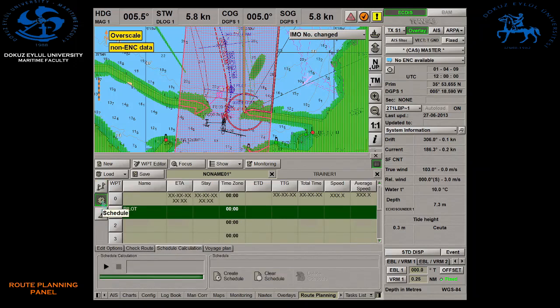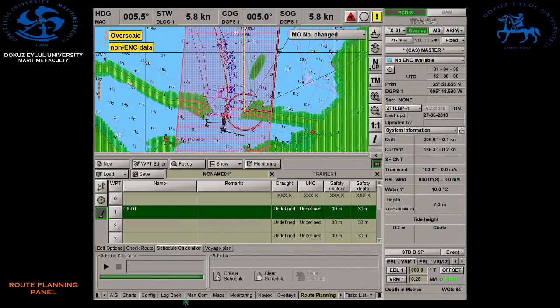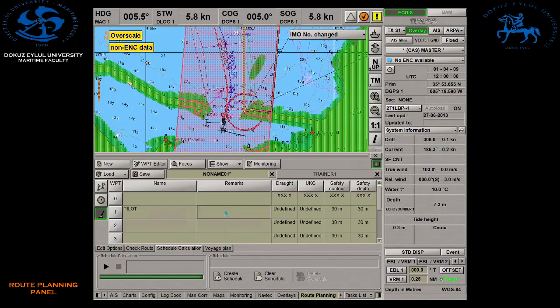In this panel, schedule, we can see ETA, time zone, ETD, etc. Also there is an extra data panel. Here we can see remarks, draft, UKC, safety contour and safety depth. Safety depth and safety contour come from the default settings in the configuration panel. Remarks also, when we double click, we can add some.